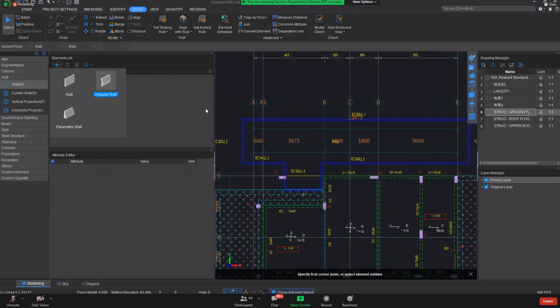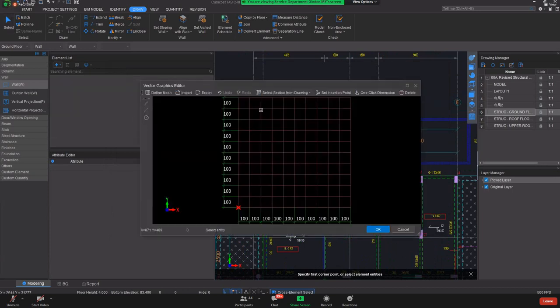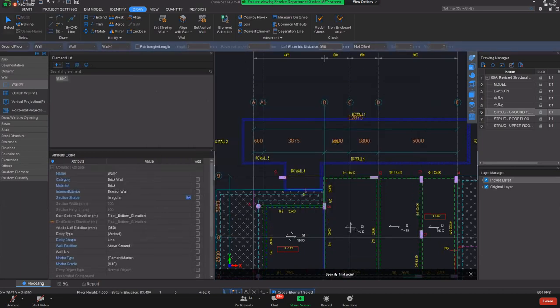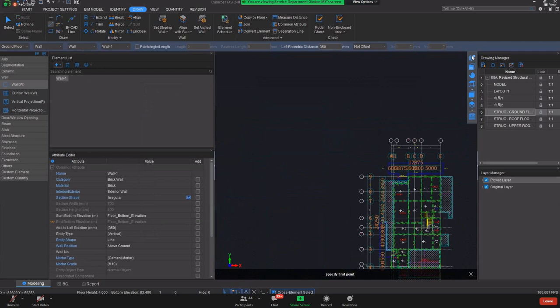Irregular wall, as I said, you can select from AutoCAD, or you can draw it freely. For example, this kind of wall. I also don't know why I'm drawing this kind of wall. Okay, I just draw and let you see. You can actually perform this kind of wall modeling. Okay, this is from plan.